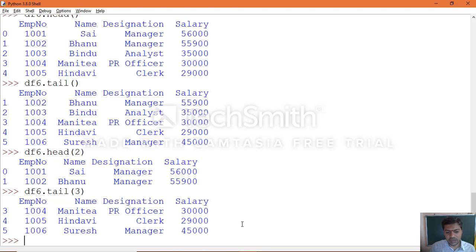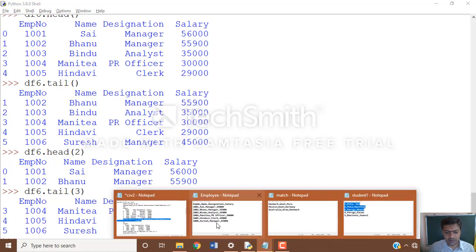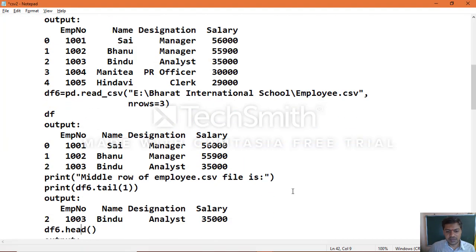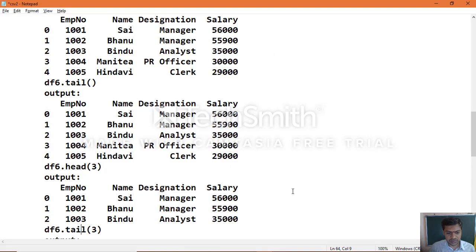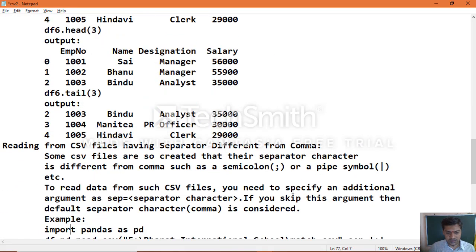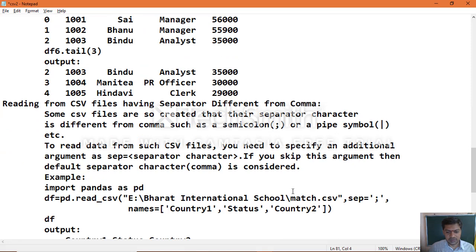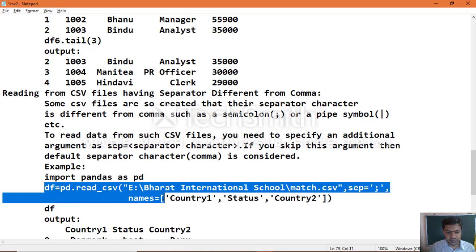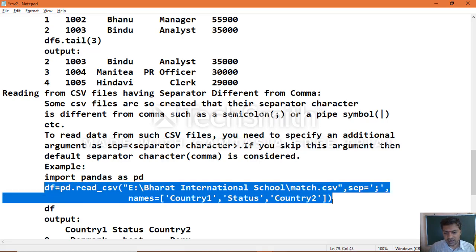Now we come to know the way how we can make use of n rows and head and tail functions. Now we'll be proceeding with another concept which we learned, that is another separator, how we can make use of it. Yes, another example which you want to create, that is a different CSV file example which we are taking here, and we want to make use of a different separator.